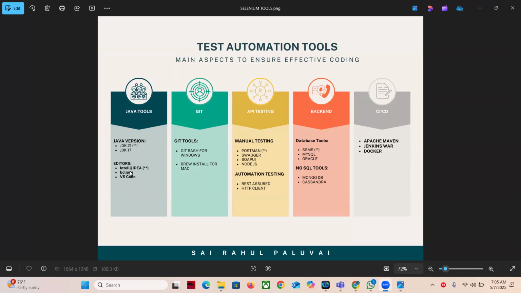And these are the three popular editors that we can use in our class: IntelliJ IDEA, Eclipse, and VS Code. Any of the editors can be followed. That is your choice. Okay. I hope this is clear, everyone. And for the Git tools, we can use Git Bash for Windows and Brew install for Mac.